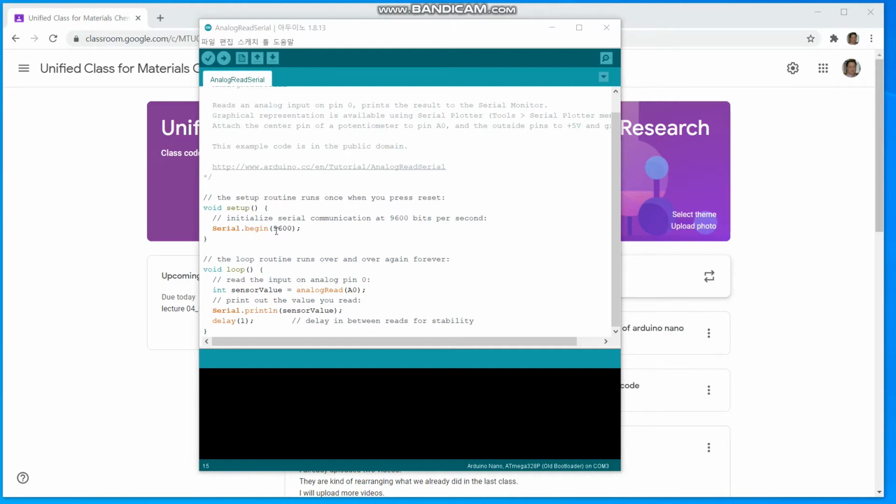And the number here is 9600. This is the speed of communication between your Arduino board and your PC. You can change this value, but when you change it, you have to change the communication speed of your PC also. I will show you how to change that speed later. And then let's go on with the loop function.